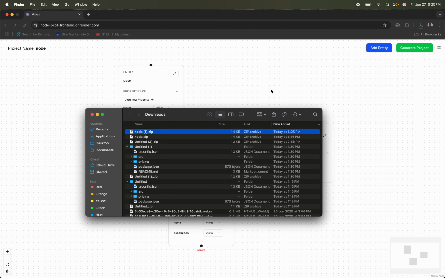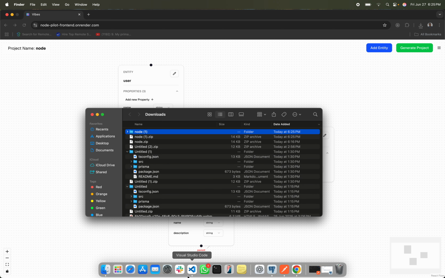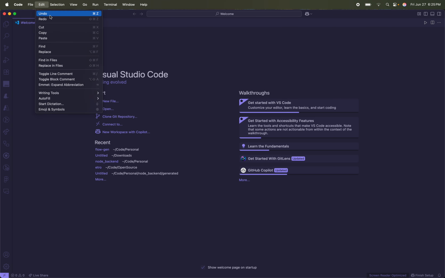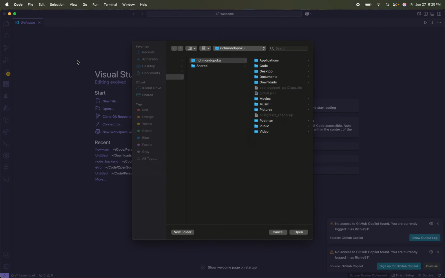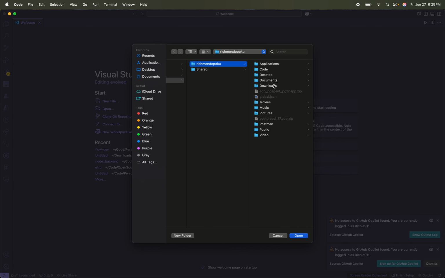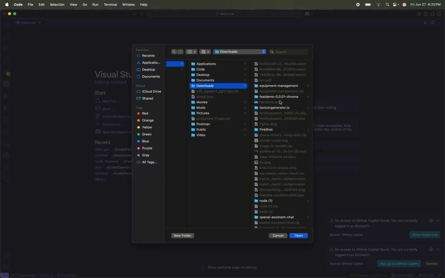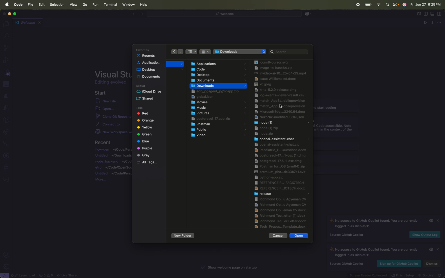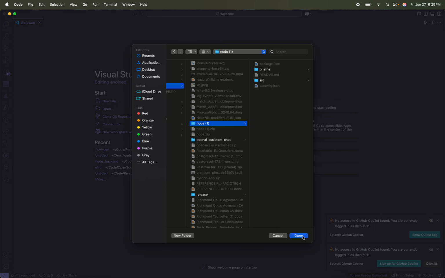So why don't we go into our project and see what it entails? So let's double click on this. So we have this. All right, let me get my VS Code open. Let's open a folder. Let's go to downloads, and we have node, yeah, node 1.